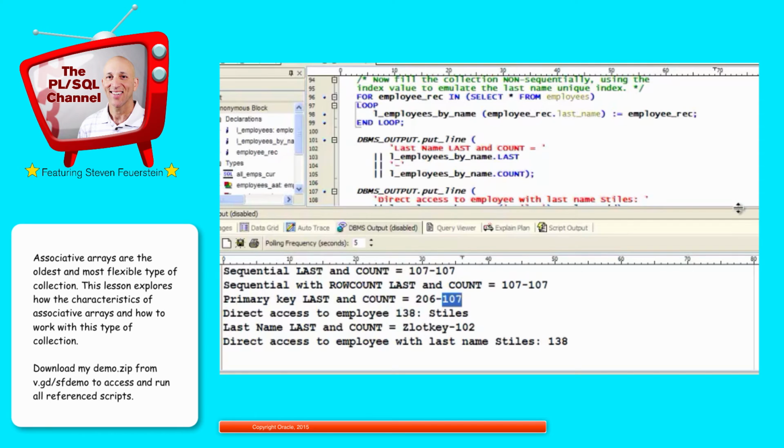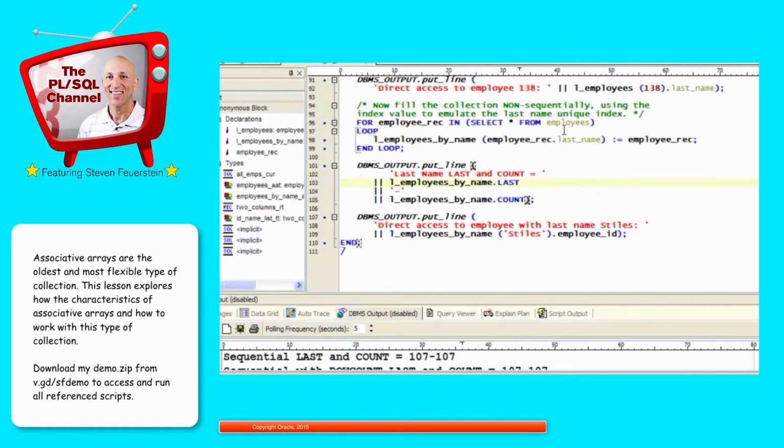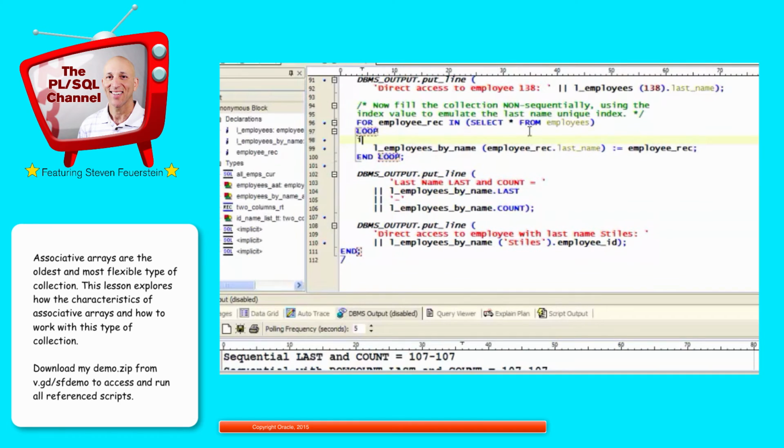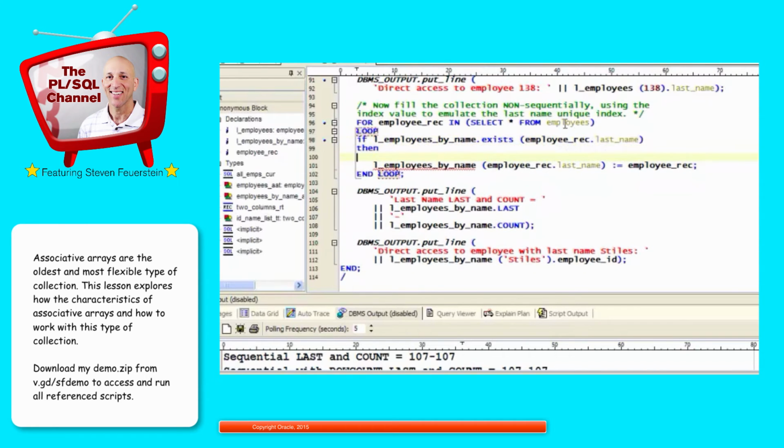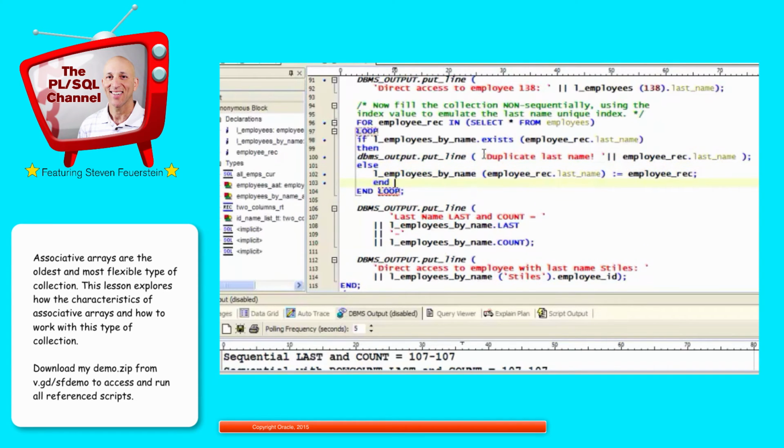For example, you might say, well, how can I do that? Suppose I did need to make sure that these things were unique. I could do something like this. If employees by name dot exists, so the exists method will tell me whether or not an element already exists at this name. So I could say, if it already exists, then display duplicate value, duplicate last name. So I could display the fact that there was a problem, else, and if.